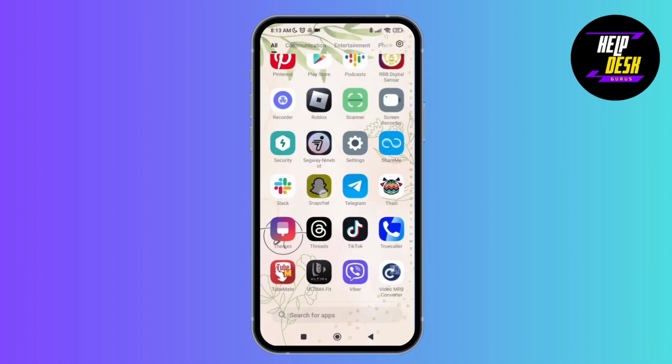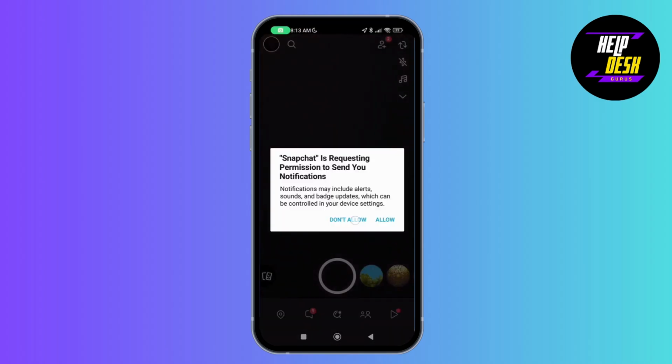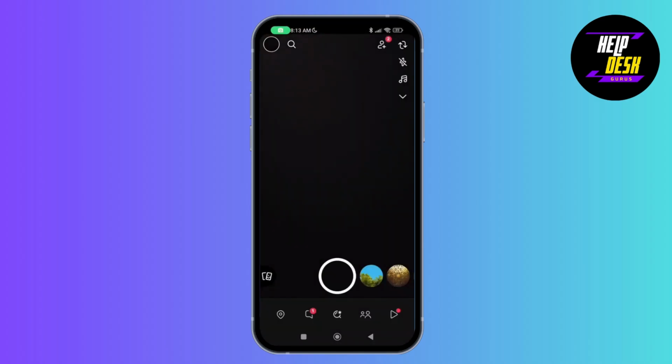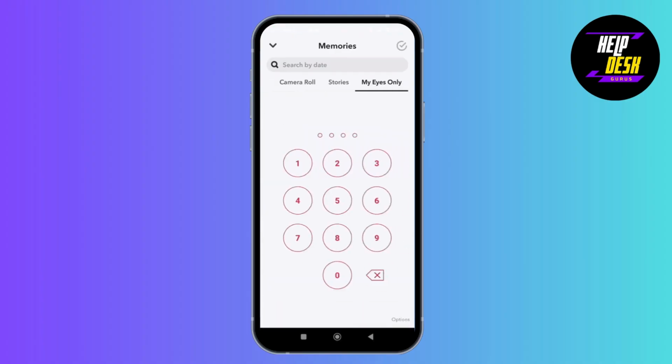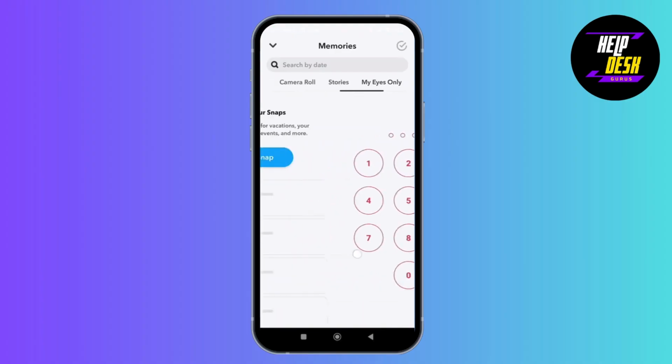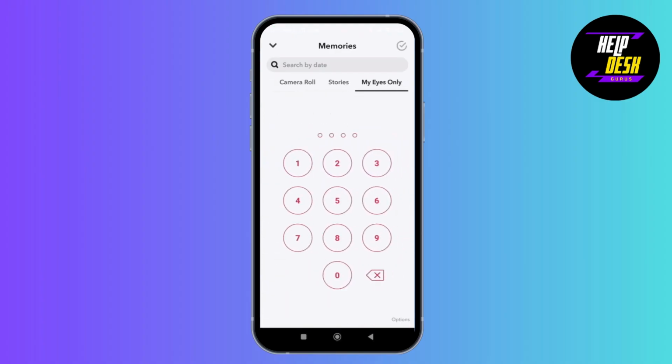So first of all, launch the Snapchat application on your device and make sure you're logged into your account. Then you can see different menus at the bottom of the screen. So just tap on this gallery icon over here, which is at the left side of the camera icon, and then tap on My Eyes Only. So here you can see there's this passcode that is required to get in.